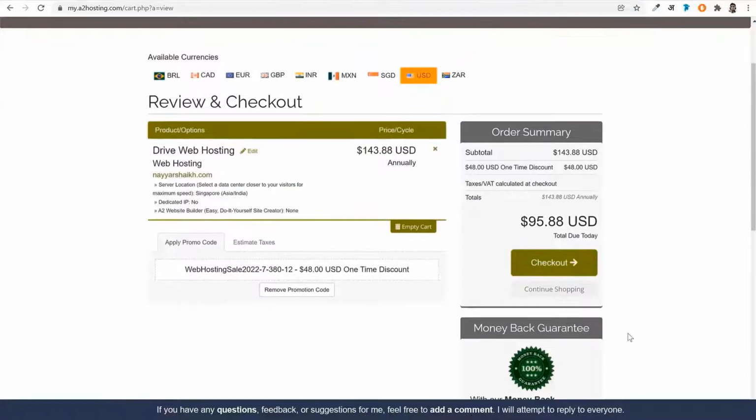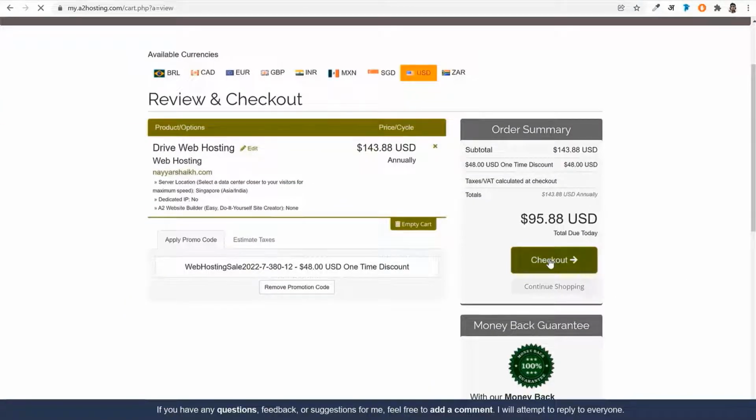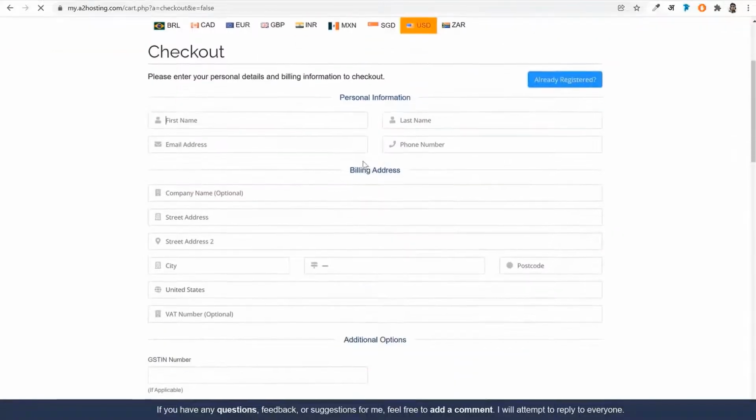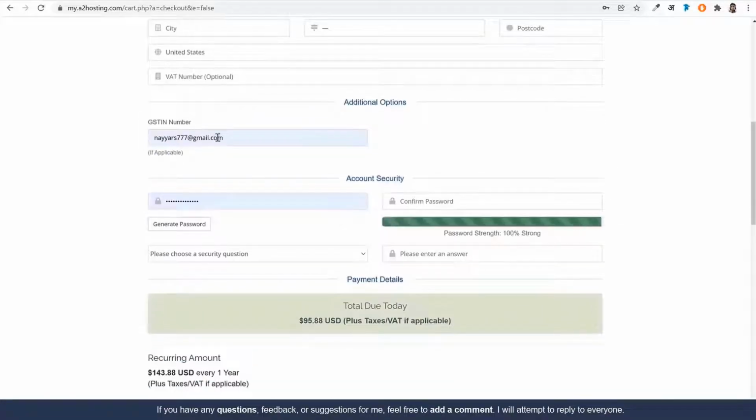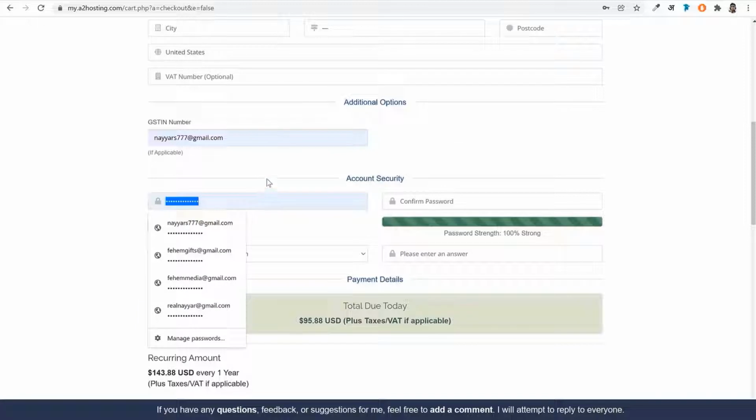Now click on this green checkout button. You will be now redirected to your checkout page. Now on your checkout page, you just have to enter your basic details like your first name, last name, your email address, phone number, all these basic details, your address and everything. If you have a VAT number or a GST number, you can enter that over here so that you get tax credit as well. Now over here, you have to select some password for your account.